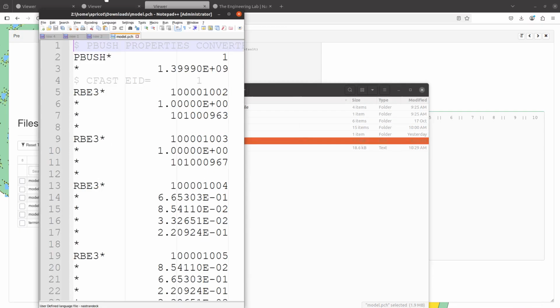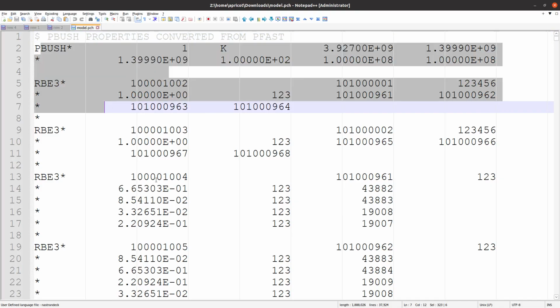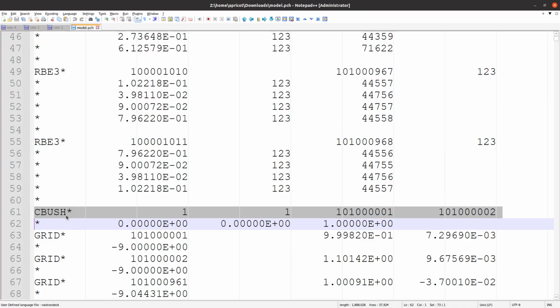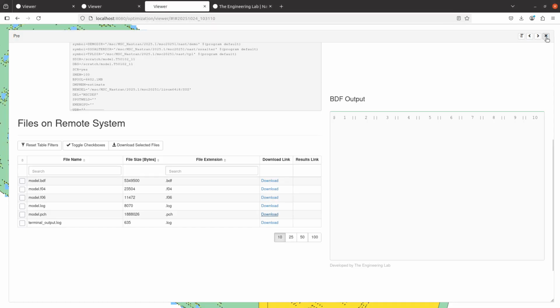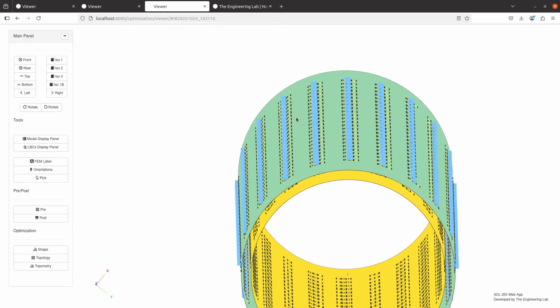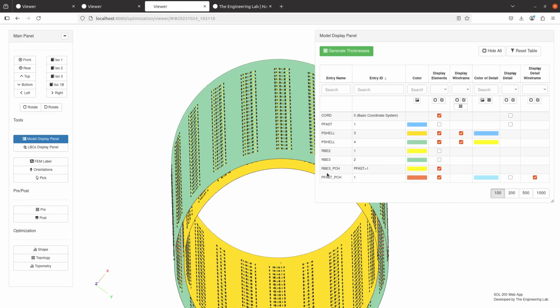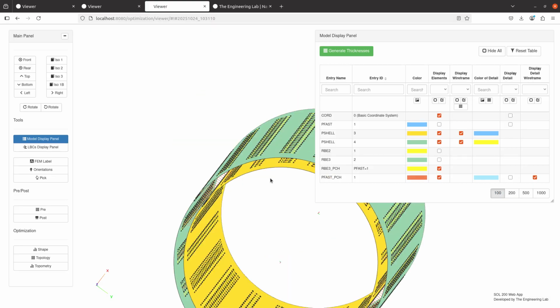Inside of that punch file are the equivalent PBUSH, RBE3, grid, and CBUSH entries. So each CFAST is creating an equivalent set of PBUSH, RBE3, CBUSH, and grid entries. What the web app then does is extract that information and add these two new rows, RBE3 PCH and PFAST PCH. So RBE3 contains those RBE3s and PFAST contains those equivalent CBUSH entries.